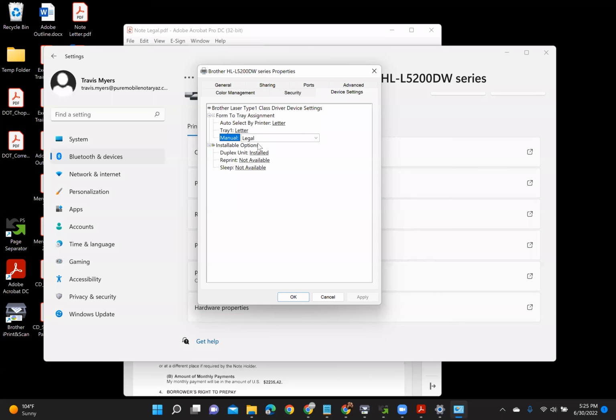Okay, so now we're actually going to get into printing. So we're going to print, and I'm going to show you what the Adobe print window actually looks like and how to utilize it. That way your settings can be correct when you print these closing packages.